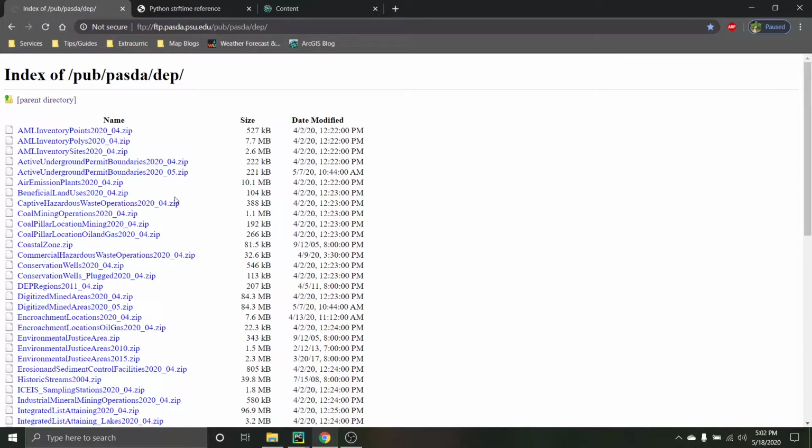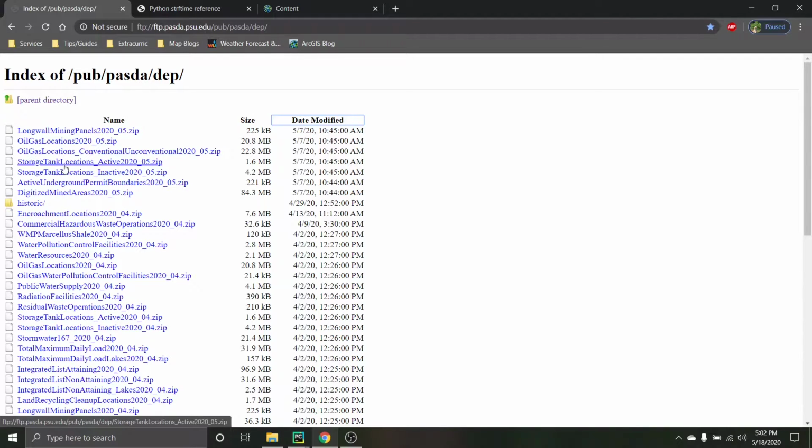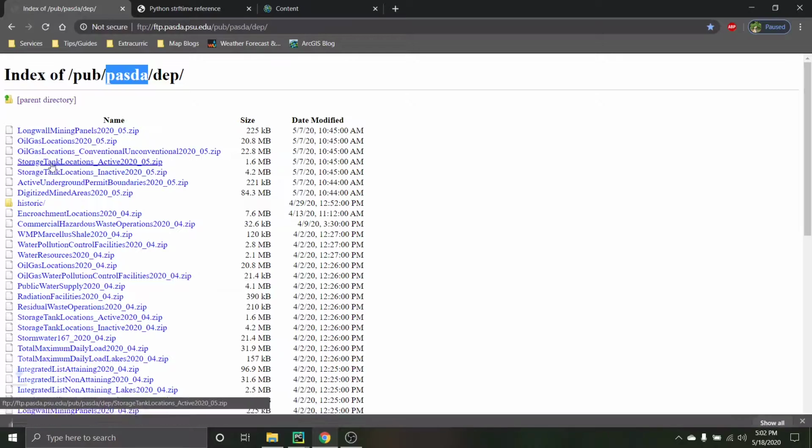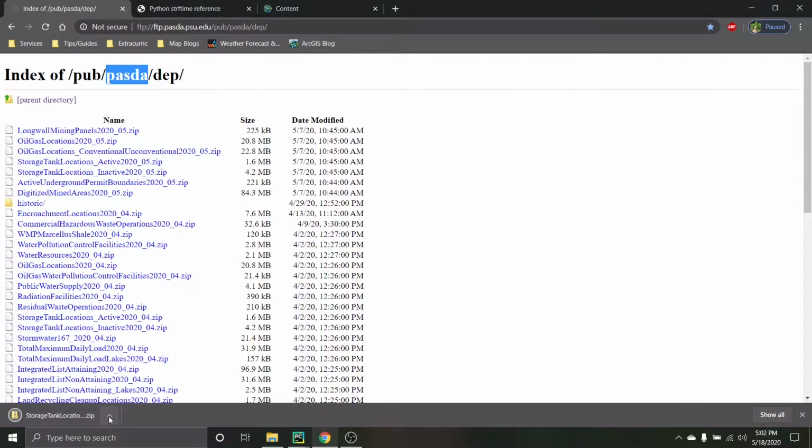Let's say you have a data set. In this case, we're looking at an FTP site here, and I want to turn it into a hosted feature layer in ArcGIS Online. So you can do that manually. Let's say we want to do storage tank locations active. This is the Pennsylvania Department of Environmental Protection FTP site, I believe. Really, I just typed in Google FTP GIS point layer, and this is one of the things that came up. So I'm making lots of assumptions here, but let's download this.